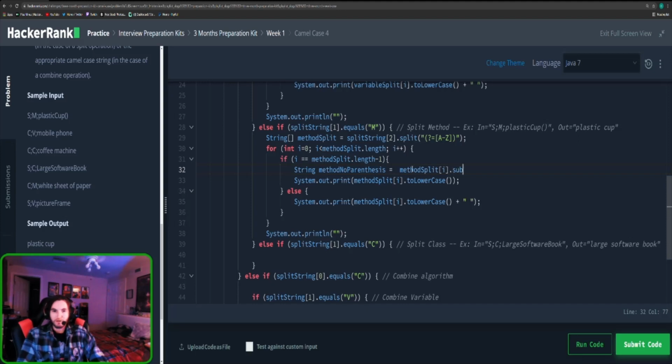so it's going to be substring 0 to method split dot length minus 2. I know this is confusing. Let me just write it out first, and then I'll explain it afterwards.